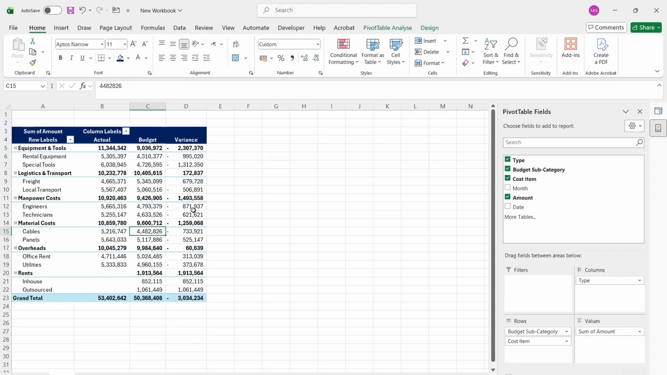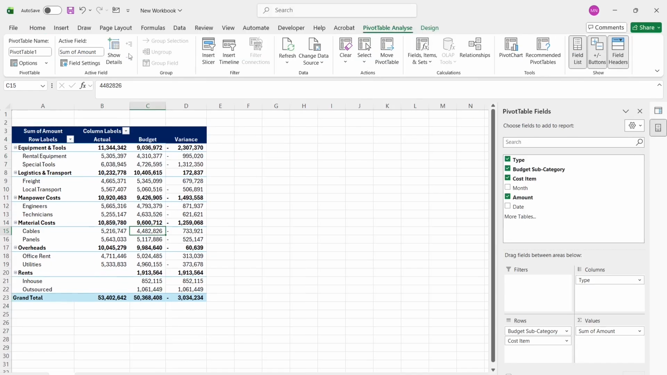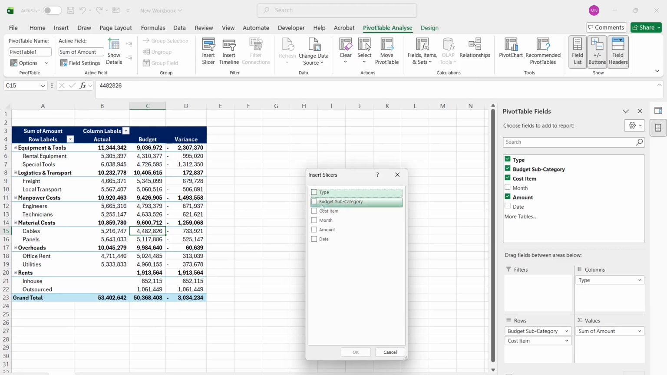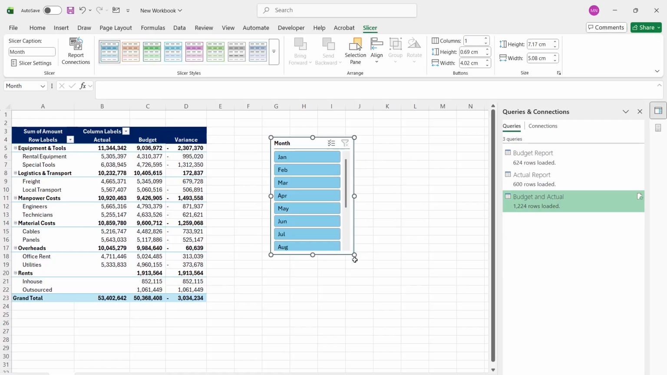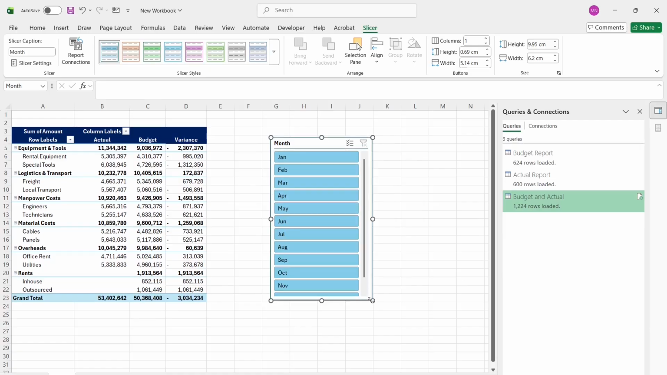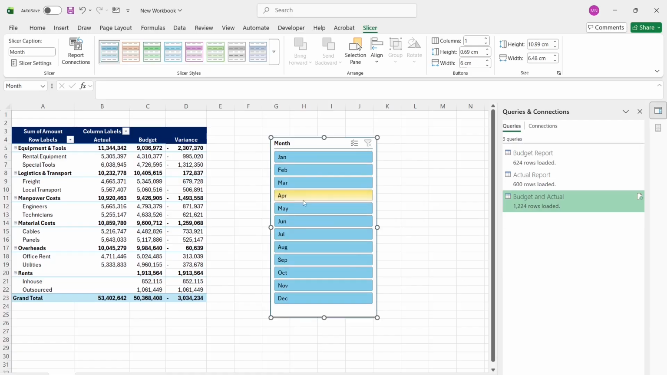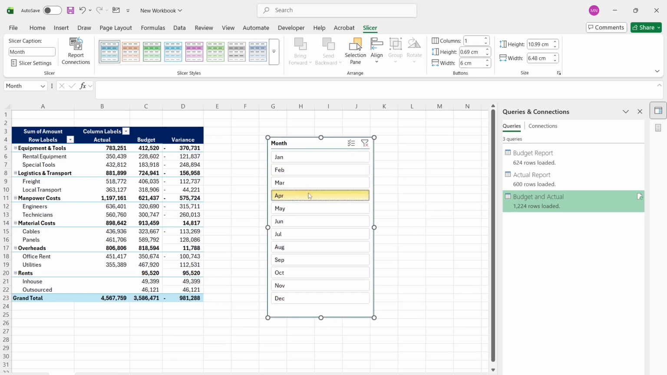Now we can insert a slicer and we can select month. So if I select any month, it will show the variance of that month only. And you can compare that month actual data with budget. This is a very simple example of how this data can be used in pivot table.